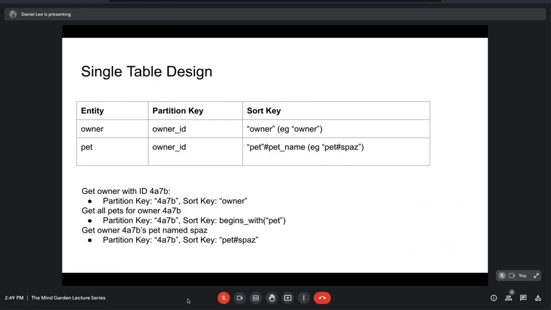So we can get owner by ID: the partition key would be, for example, 4A7B, and the sort key would be owner. Or we could get all pets for that owner: partition key 4A7B, sort key begins with pet. Or we could get owner 4A7B's pet named Spaz, which was one of my cats when I was a kid. That would be partition key 4A7B, sort key exact match on pet#Spaz. I'm using a pound symbol there just as a symbol I decided on to separate these values for visual representation. Dynamo doesn't care what you use in there.